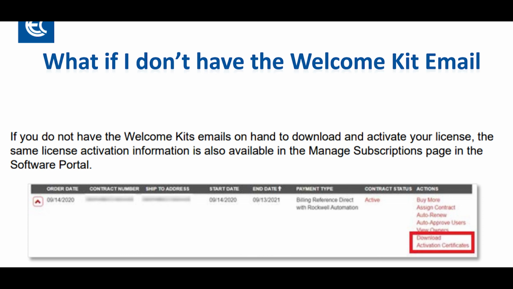We get an awful lot of calls from people that have bought software previously that have lost the activation certificate and no longer have the product key. So as we showed earlier, for rehosting, if you had to rehost a license, you need that serial number and product key to get that license back.